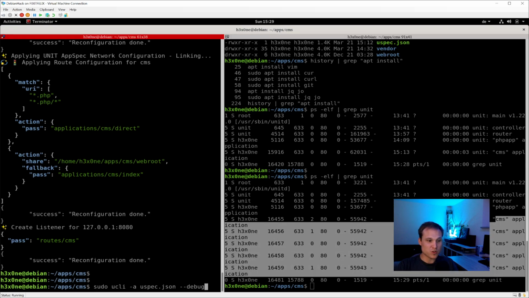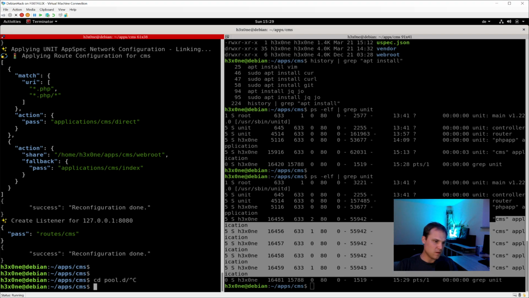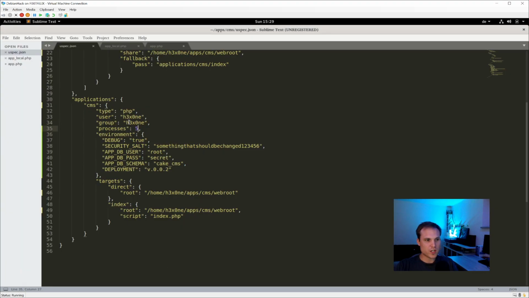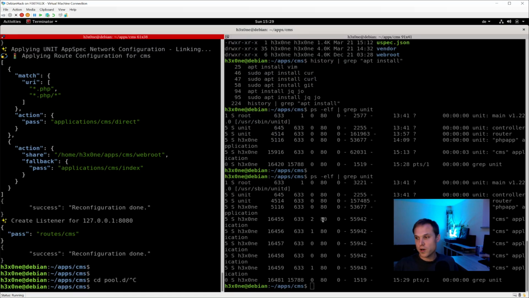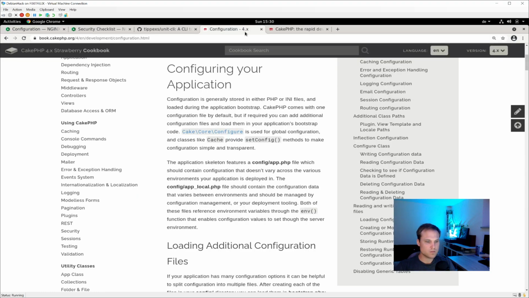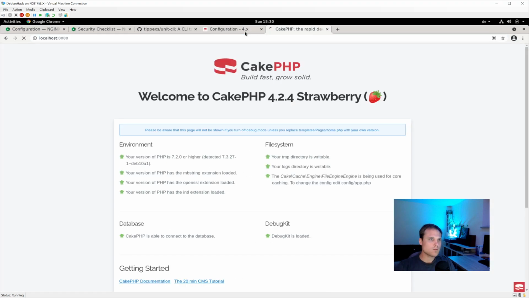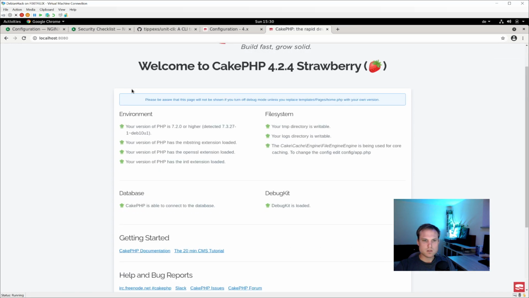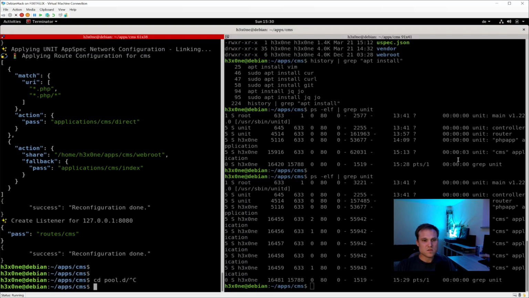So now let's say we want to change the run user for whatever reason to something else. We can change that in here, apply the configuration, and we are good. So that means no more manual FPM configuration. It can all be handled by Unit itself. Right, so now we have 5 processes, and we can check the app, still running. Yes, still there. Cool. This is how easy it is.